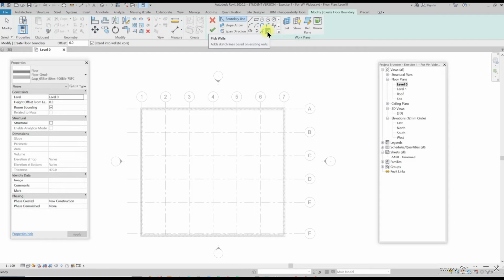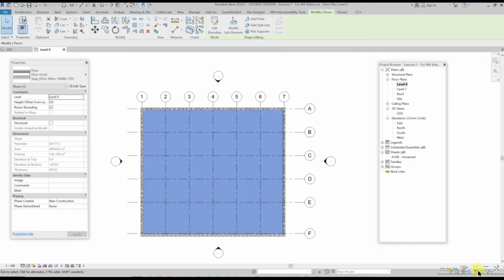When you select Pick Wall tools, make sure Extend into Wall is ticked. This will depend on what system you might want to take into the structural system of the wall. Once we have selected the full side of the wall, we can complete the floor boundary. Clicking on big tick. Now the new floor created at level 0.